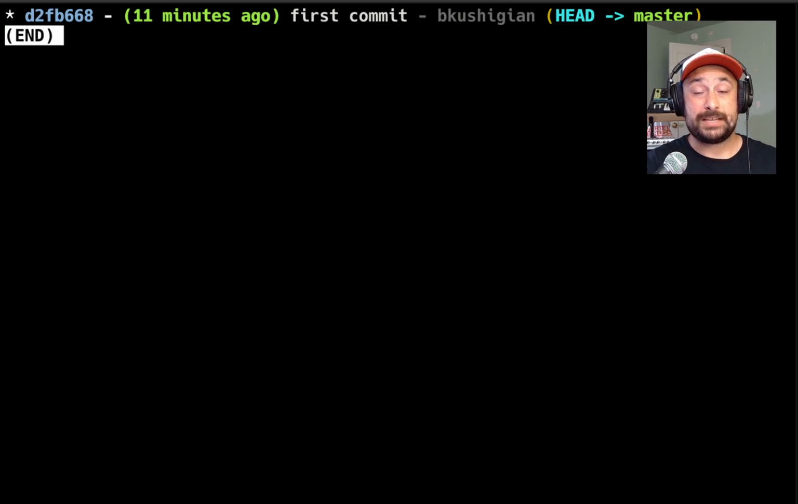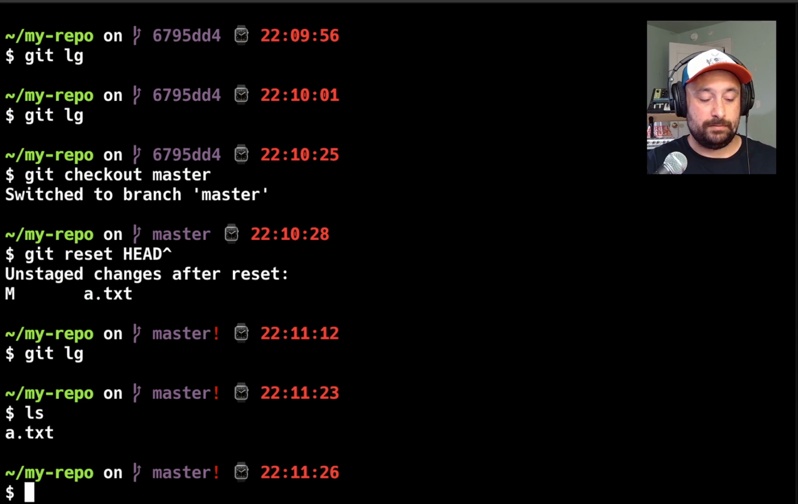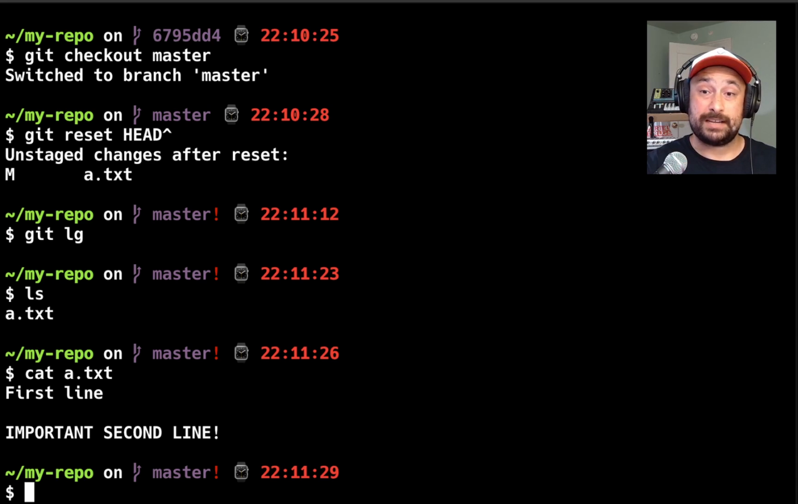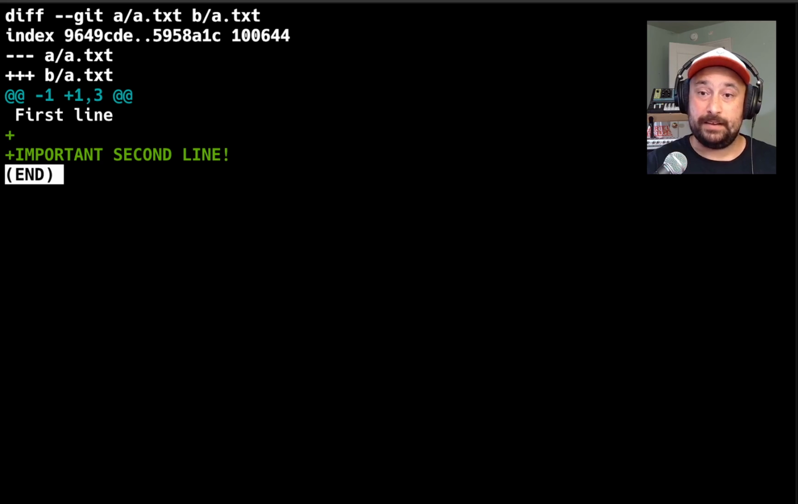And master has actually gone back one. And we still have, luckily, a.text. If I cat a.text, we still have that important second line. So it's still in our working tree. And if I run a git status, we see that it's modified. I've undone the commit, but I haven't lost the change. The change is still in my working tree. And I can see that if I run a git diff. I see that there's two new lines, and the second one is this important second line.